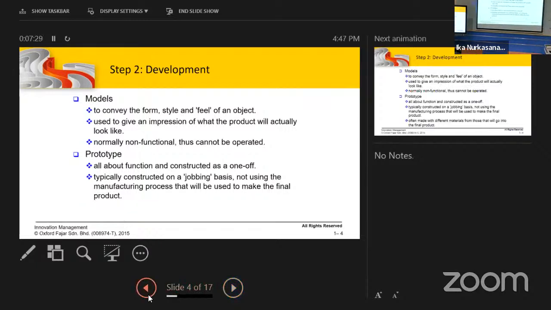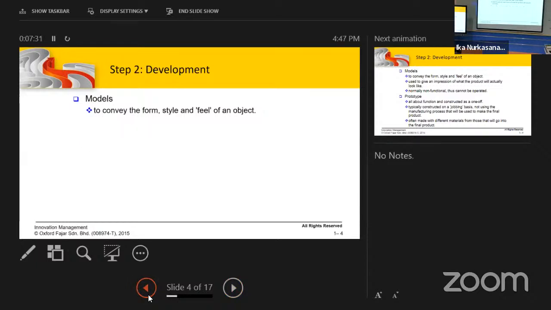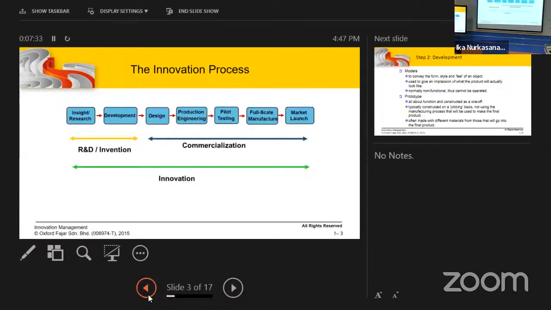Okay, we come back to the process. Again, class, there are 2 steps involved in invention. We do research and we do the development. In development, there are 2 steps. What is that? Models and prototype.